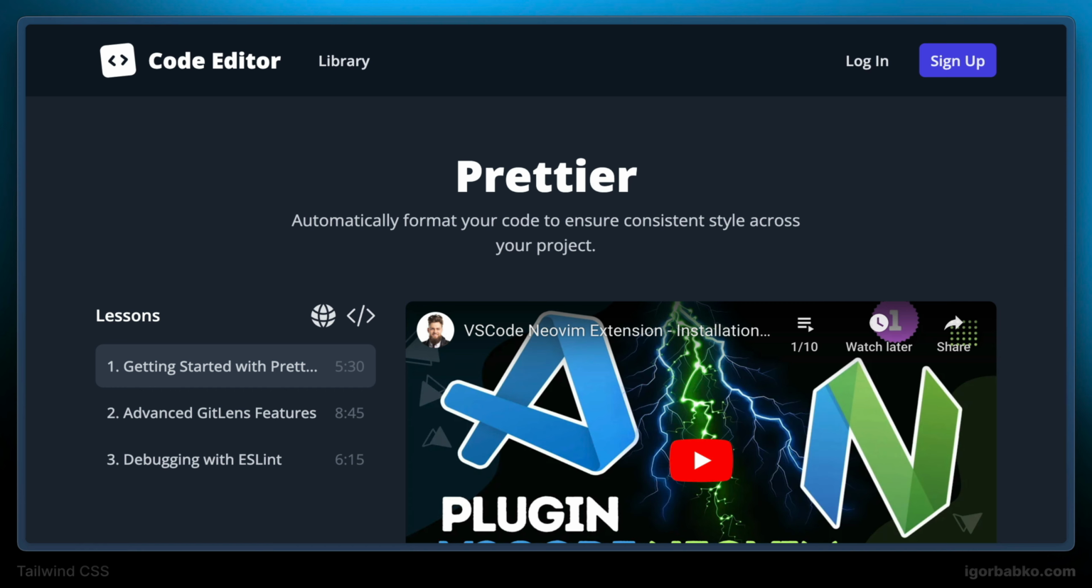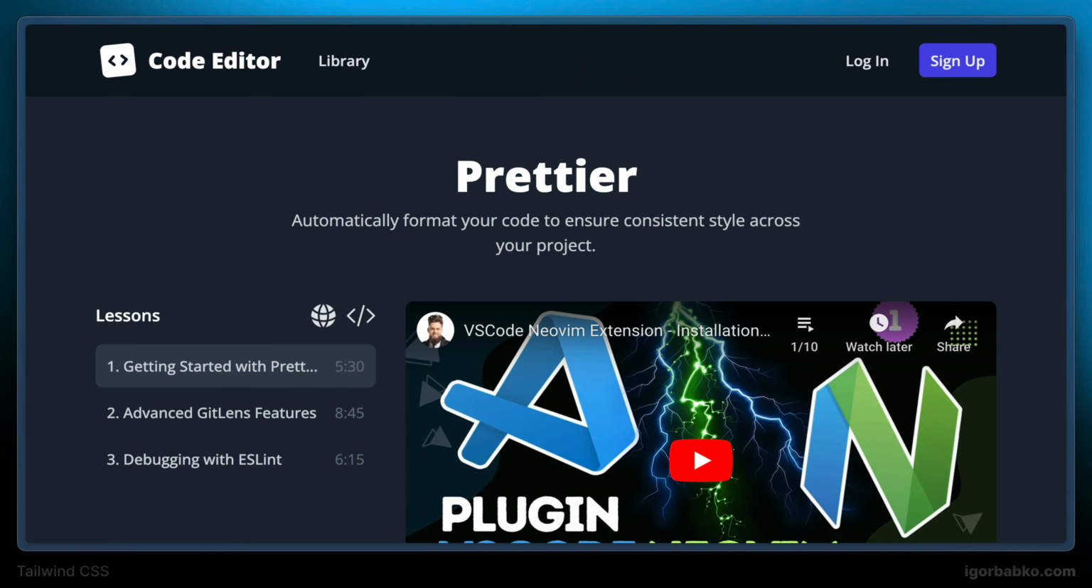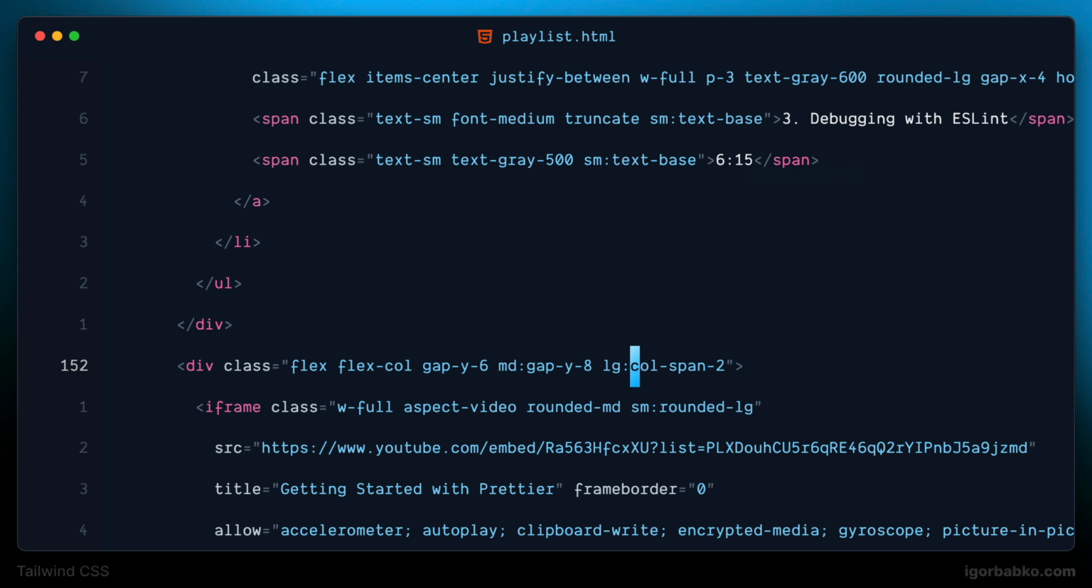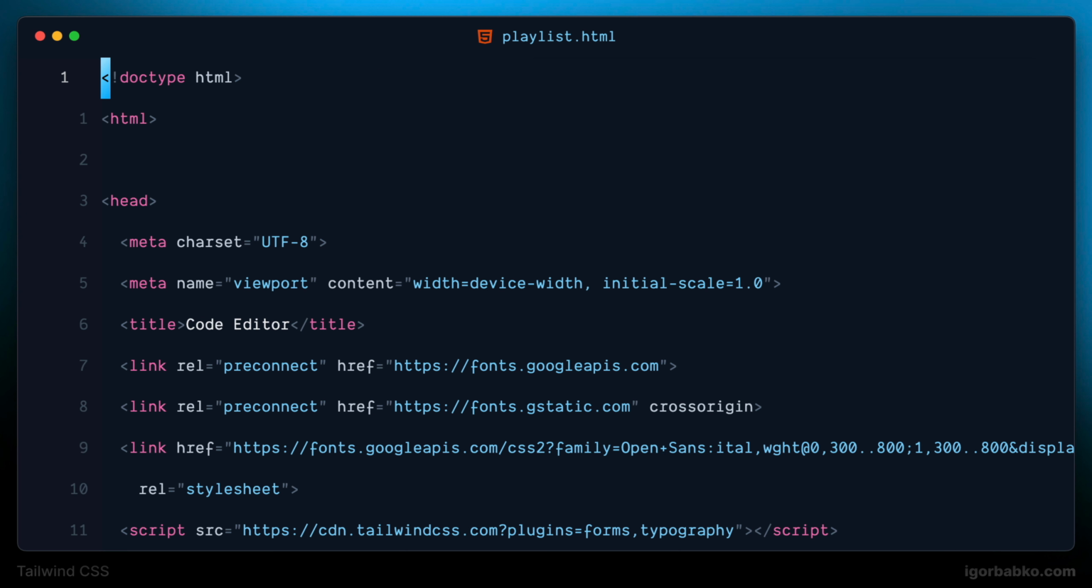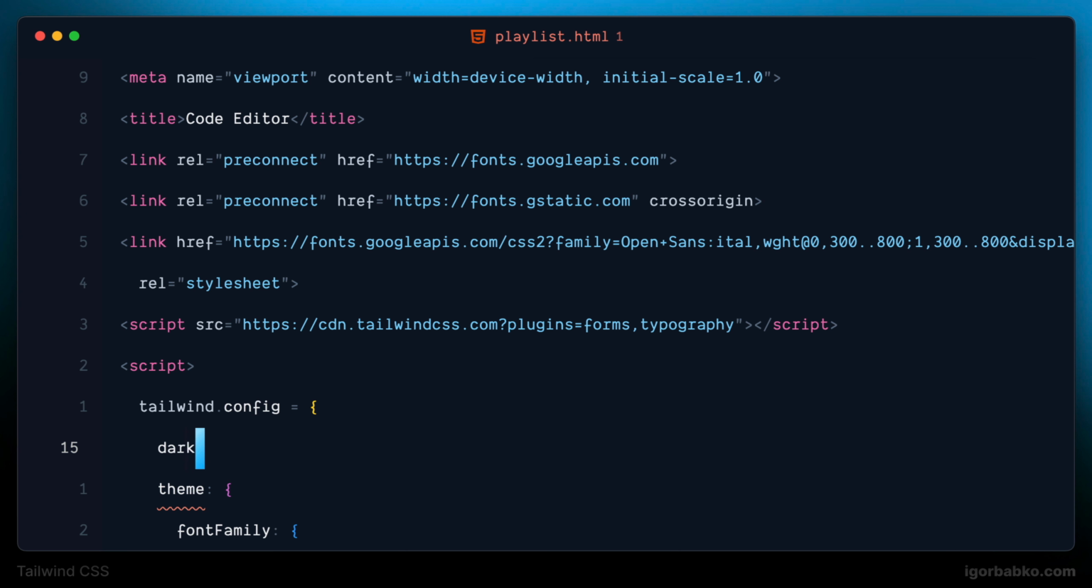Here's the result of applying the dark theme to this page. And let's get to work. I'm going to open up the template of this page in the editor. And the first thing that we have to do is to enable dark mode by applying a class called dark to the root element and by adding a top level key with the name of darkMode to the Tailwind CSS configuration object with the value of selector.